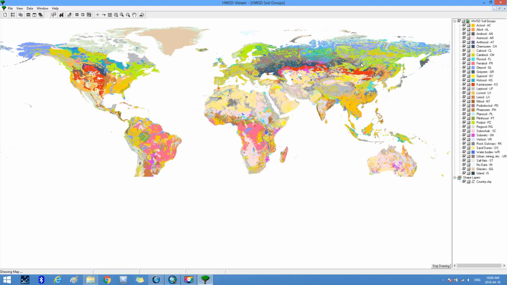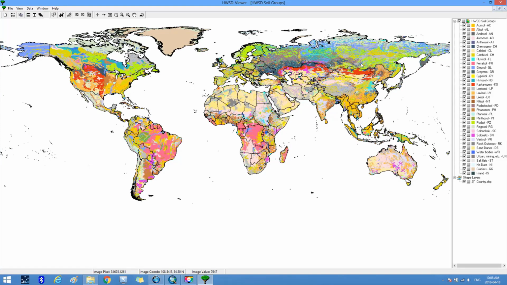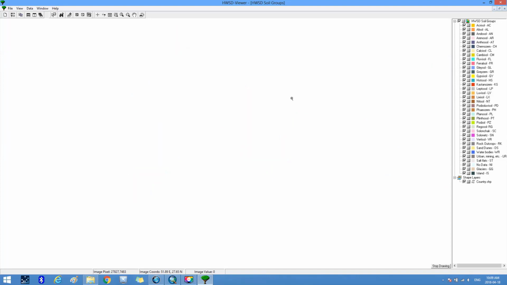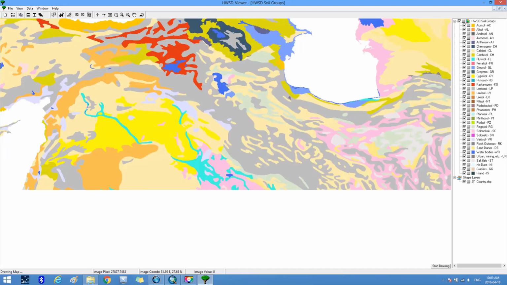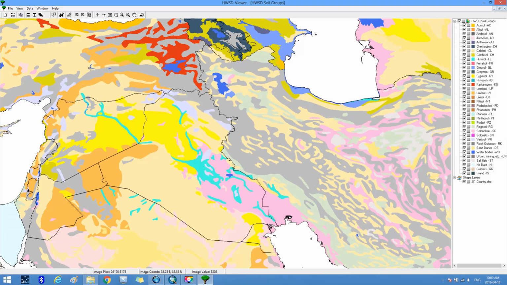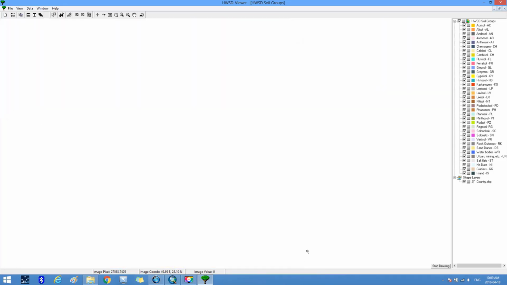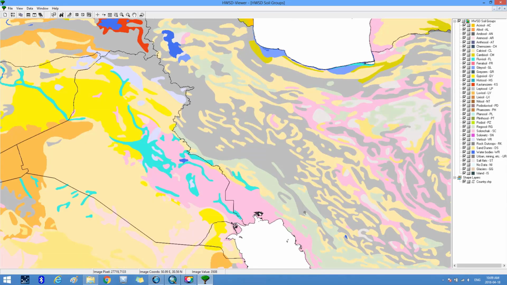Then we zoom on a map of Iraq and Syria, where we go to the top and we choose zoom rectangular. We zoom on the map of Iraq and Syria. Then we zoom again. Then we copy the map via a print screen.